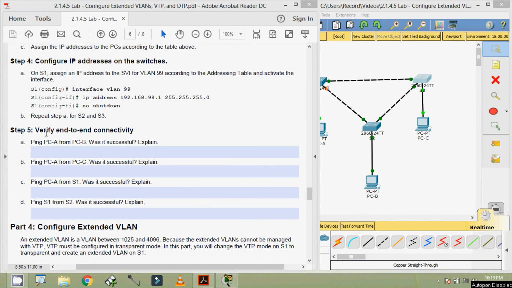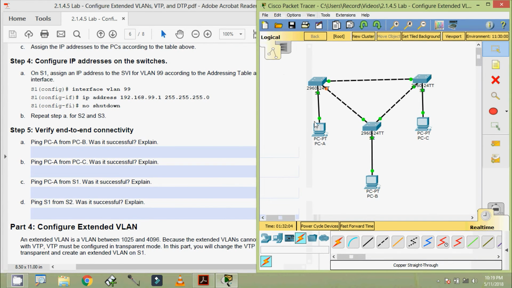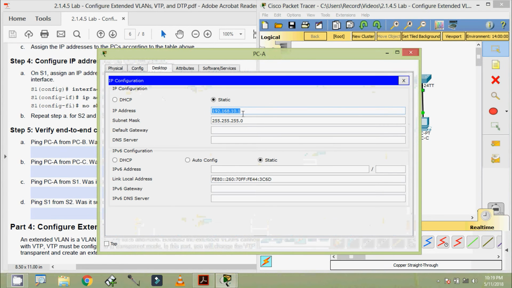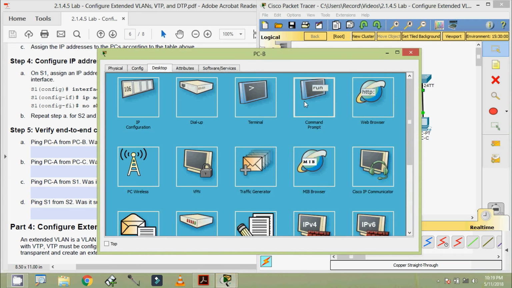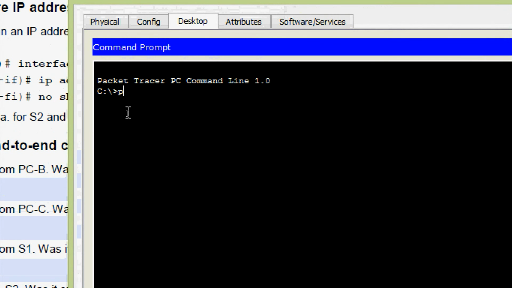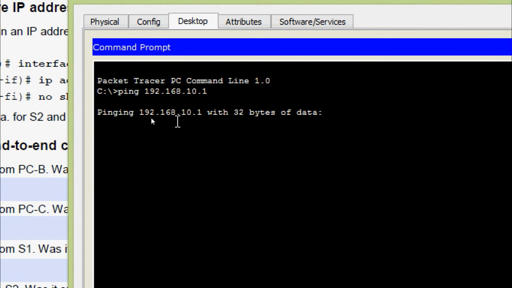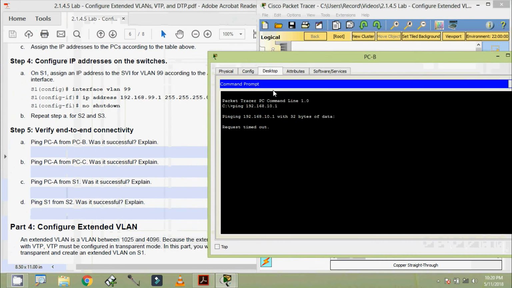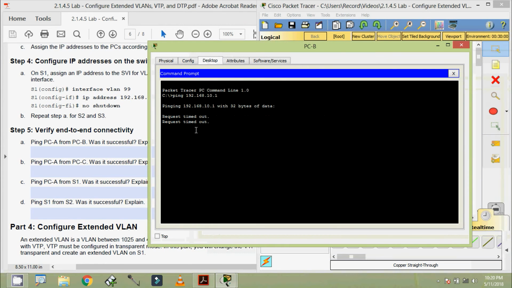Coming to step 5, verify end-to-end connectivity. Ping PCA from PCB. Was it successful? Explain. We will check that. Coming to our activity, we will get the IP address of PCA. It's 10.1. And coming to PCB command prompt, we are going to ping PCA. We are not going to get the reply because both are in different VLANs. Also we can see they are in different networks.